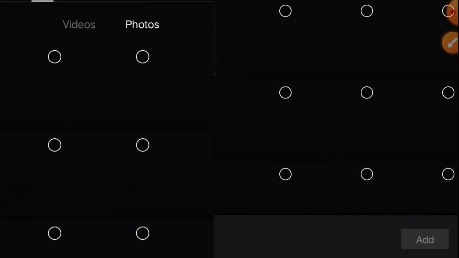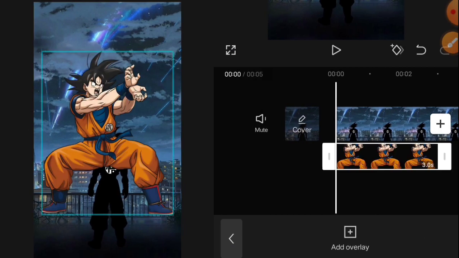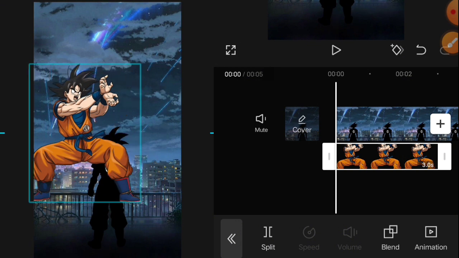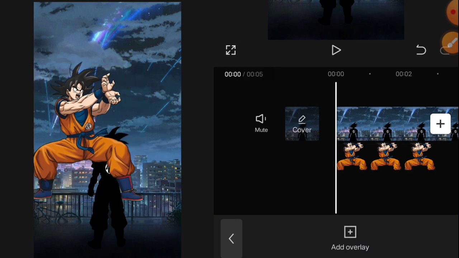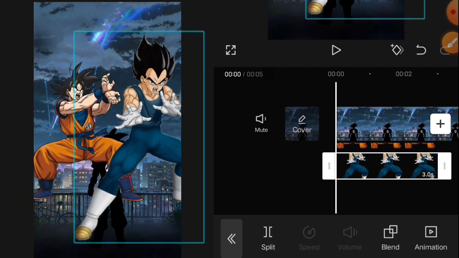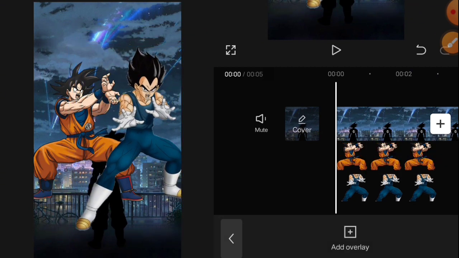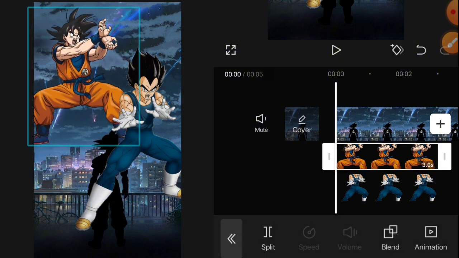you open overlay, then select a picture. You remove the background and select the second picture, and adjust it to be clearly viewable.